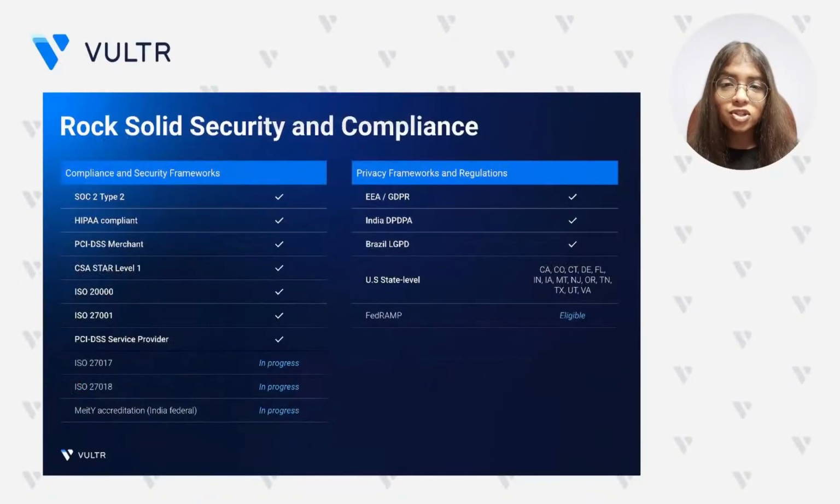Vultr follows industry standard frameworks and certifications that ensure your data and workloads remain safe, whether you're building locally or deploying globally. Our platform adheres to multiple international security standards like SOC 2 Type 2, HIPAA, PCI DSS, and ISO certifications. And we are constantly expanding our compliance coverage, including upcoming frameworks for data privacy and regional governance. So, when you deploy in Vultr, you can be confident that your applications are backed by enterprise grade protection and privacy standards no matter where you build.